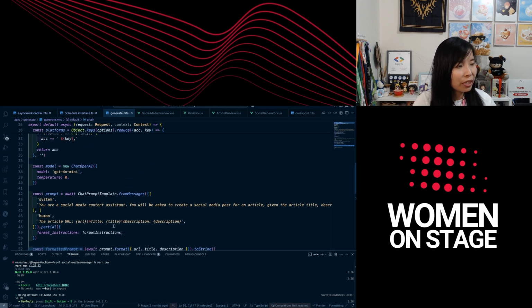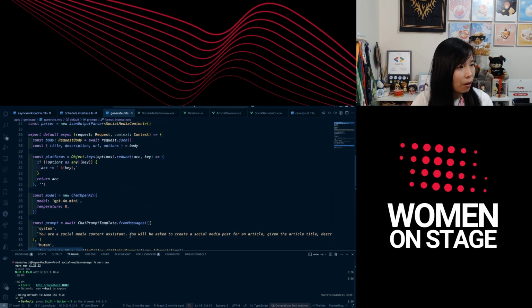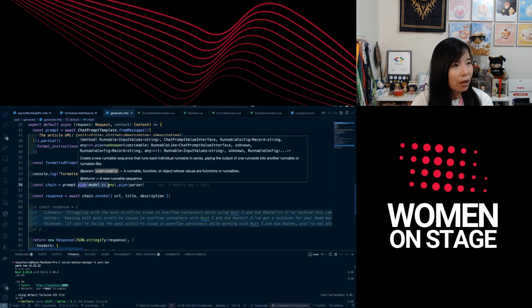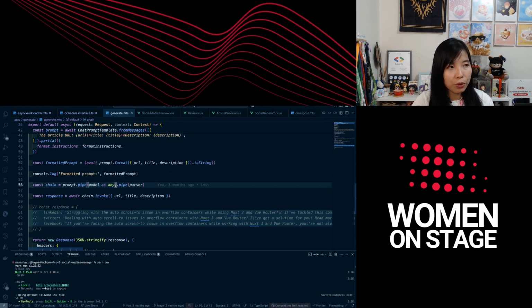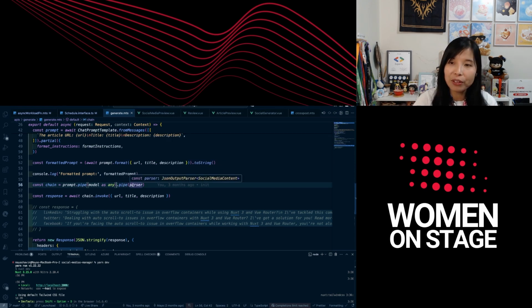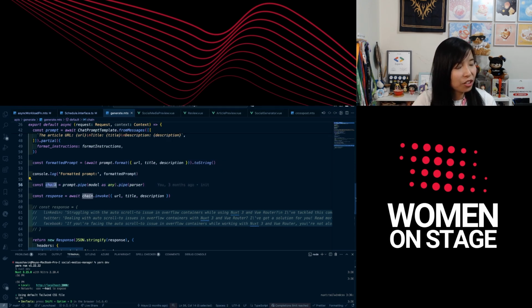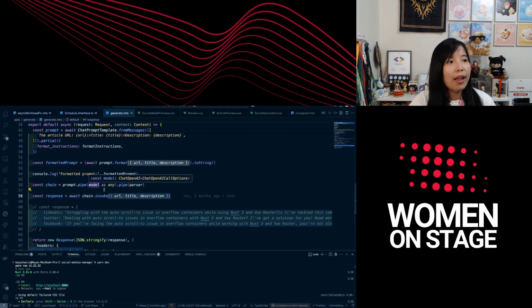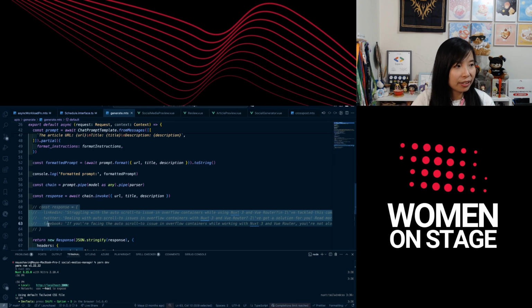Then, for the Python module, I pipe the parser after the model. So after the model is finished, the output of the AI will be the input of the parser. And then I will get the chain and I can invoke it with whatever input parameter I want. This is the starting point. It will call the model and feed this in as input for the model, and then the output of the model will be the input of the parser. And then all I get back is the response that looks like this.